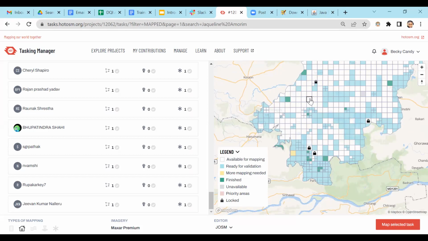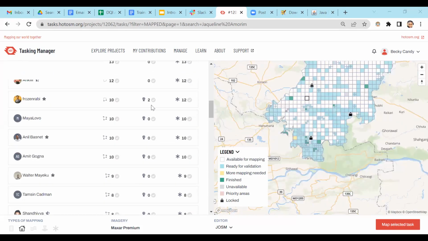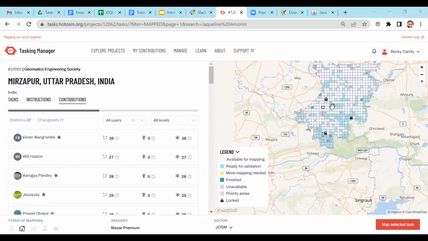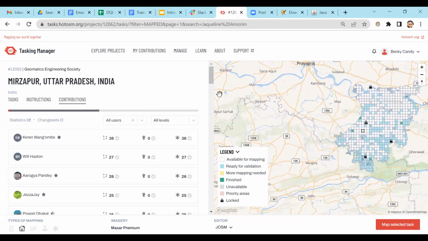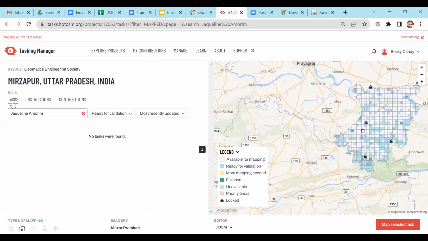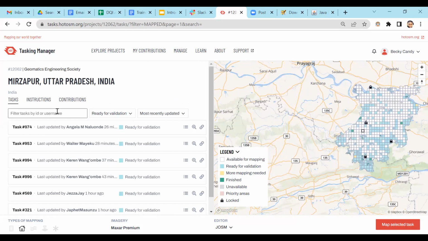Okay, so this is how the HOT Tasking Manager looks. I'm going to do a small brief demo for you. We have tasks, and on tasks you can search by task number. So you can tell me, hey Becky, can you please check this task for me? I think I marked it as complete and it wasn't complete. Can you please change the status?